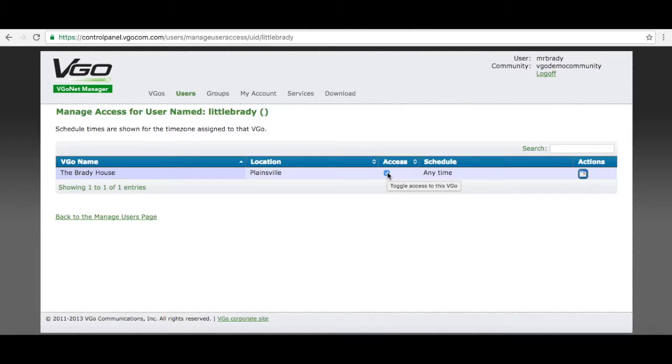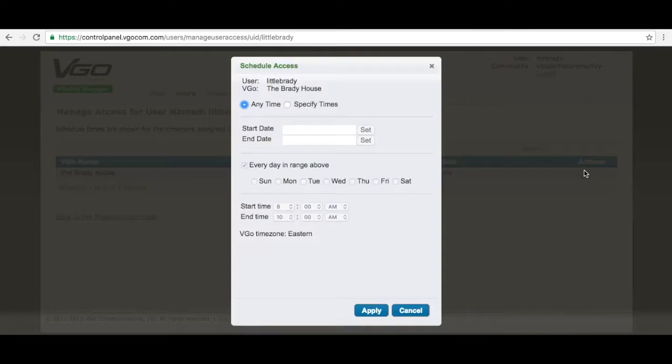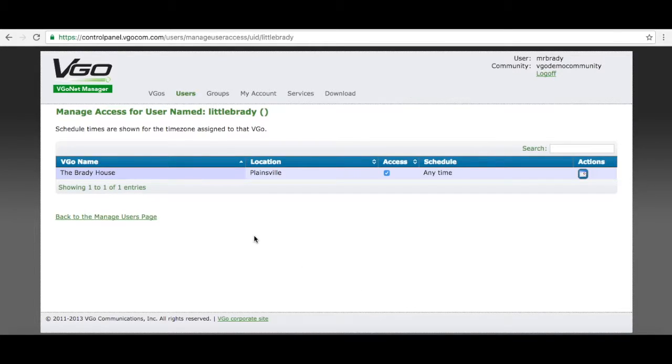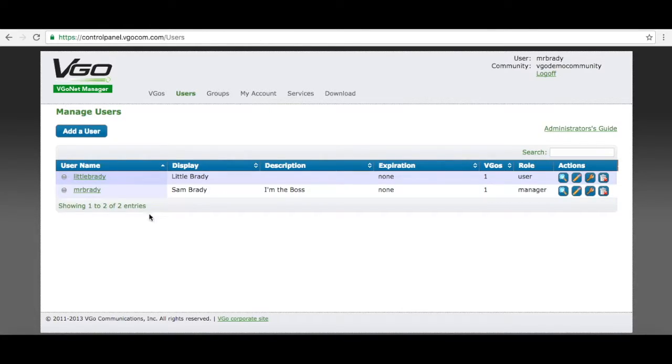To enable access only for specific days or time of day, check the access box and click on the calendar icon to specify details. For more information giving users access to VGos, please see our video on setting up VGo access lists. When you are done, click on the link at the bottom of the screen labeled Back to the Manage Users page. Congratulations on creating a VGo user account.